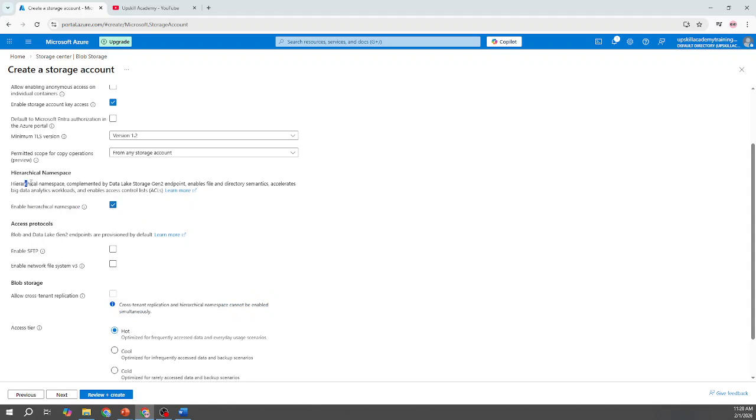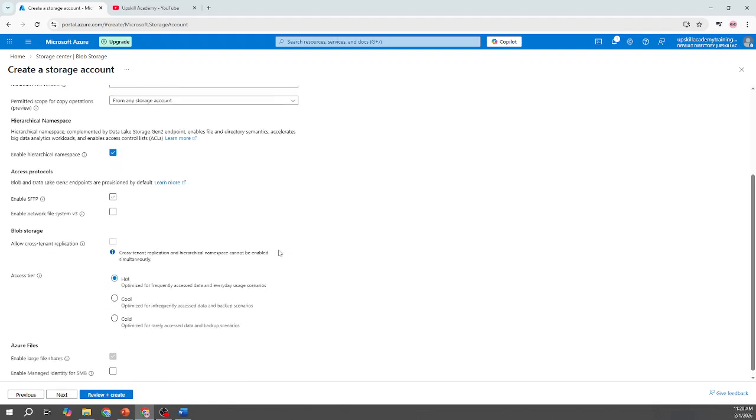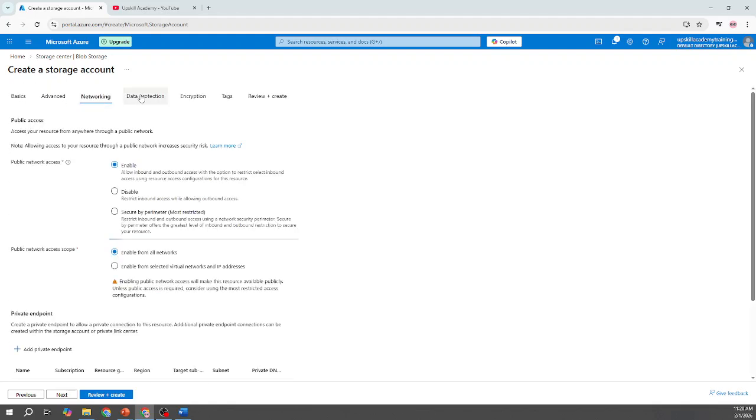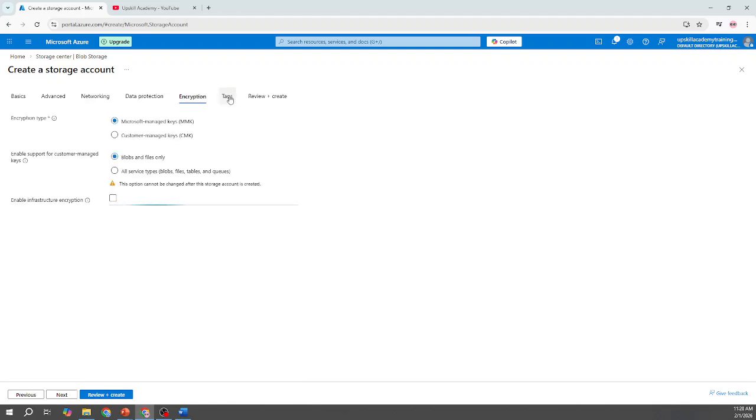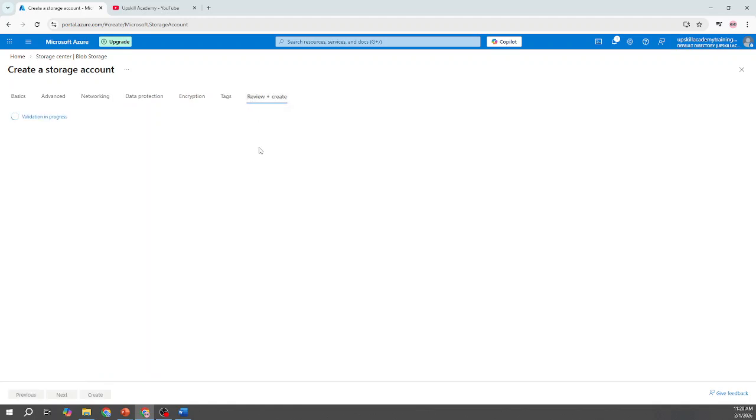If you read here carefully, hierarchical namespace means complemented by Data Lake Storage Gen2 endpoint, enable file and directory semantics, accelerate big data analytics workloads, and enable access control lists. It has a lot of features which are specifically created for big data analytics workloads. I'm not interested in making any changes in networking, data protection, encryption, tags, nothing. I'm just going to review plus create, and I'll create this account now.